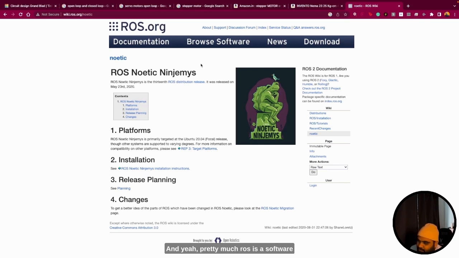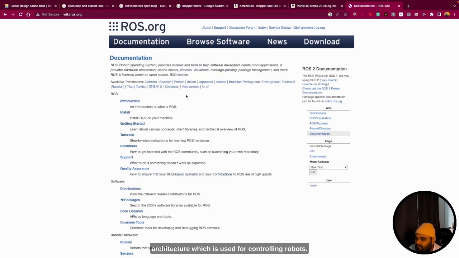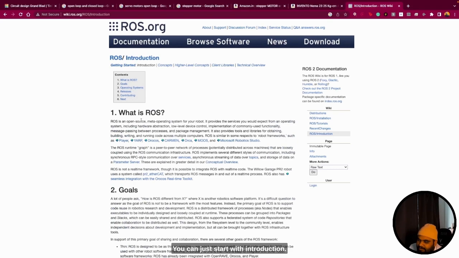Pretty much ROS is a software architecture which is used for controlling robots, and it's pretty versatile. The good thing with ROS is that it allows people in robotics to do a lot of programming at a very fundamental root level. And the best thing is you can write in Python and C++ at the same time, and they work together. Of course, when you're a proper robotics engineer, you will understand that C++ is the language you want to work with, because it's so fast and so optimized, and Python is just not there. Coming back to ROS, you have a lot of processes. You can just start with the introduction. What exactly is ROS?